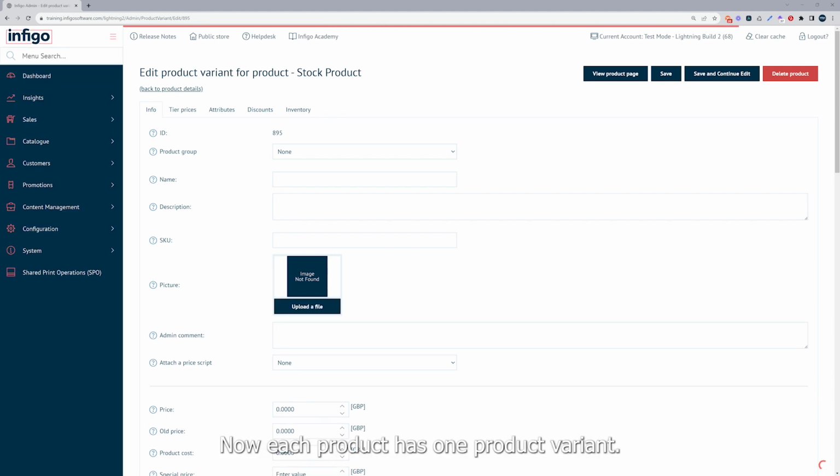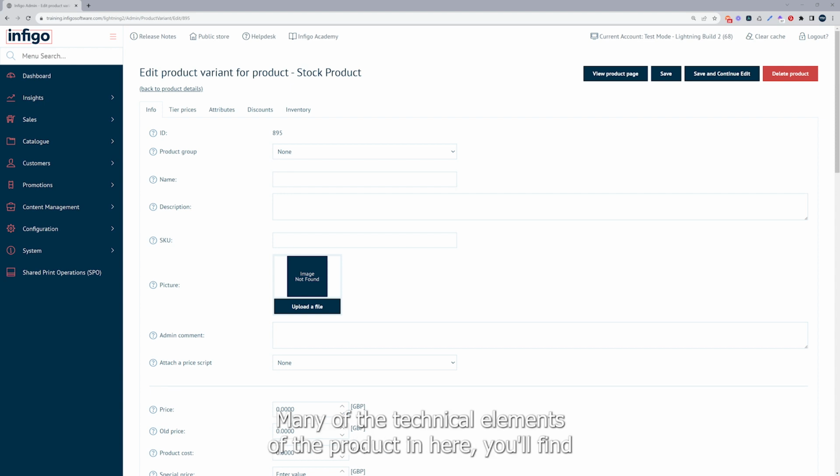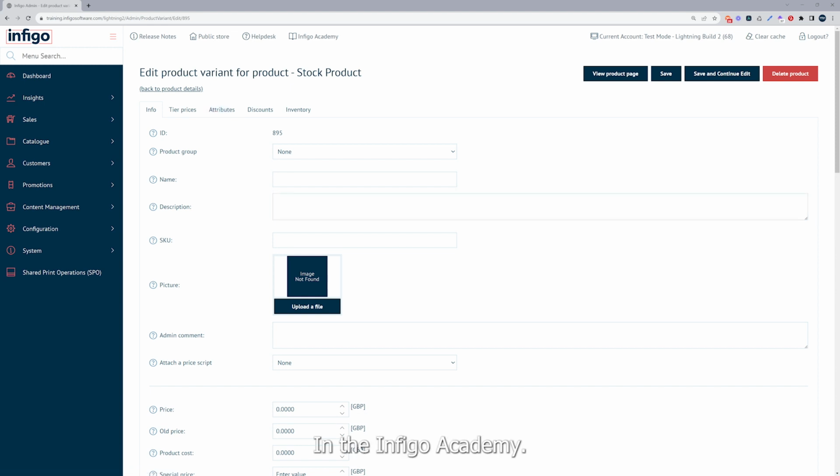Now, each product has one product variant group of settings. The product variant settings control many of the technical elements of the product. In here, you'll find information to do with pricing, tax, shipping, weights, and more. Along with this, you can specify product attributes using this tab here. These are defining features of a product selection, things such as size or color or material, for example. Product attributes will not be covered in this tutorial, but are covered in greater detail elsewhere in the Infigo Academy.